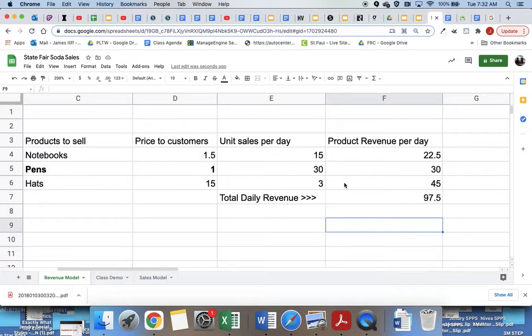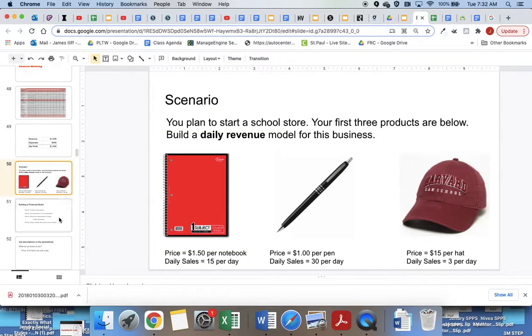Now, why this is cool is because, hey, let's say that you decide to increase your price from $1 to $1.50. Look at everything updates. All of my equations update. And so once you set this up, if you set it up proper, you can come back and change your assumptions, and all of your calculations will automatically change.